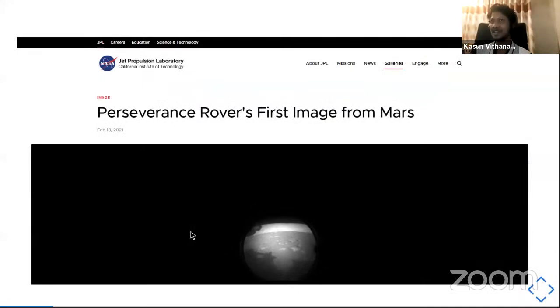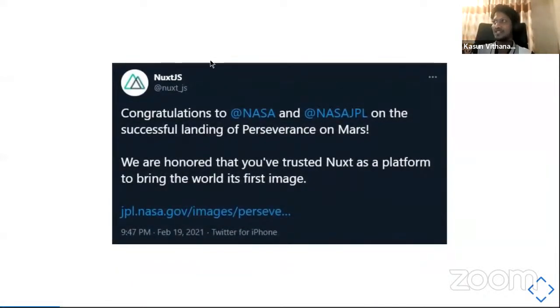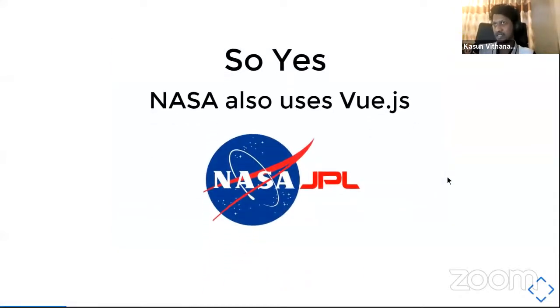And I think you saw this image. This Perseverance rover landed a few months back, and this was the first image shared to the internet. As you can see, this is from NASA, and I saw this tweet from Nuxt.js, which is an open source framework written on Vue.js. And the thing is that NASA also uses Vue.js, so you can add that to the list as well.